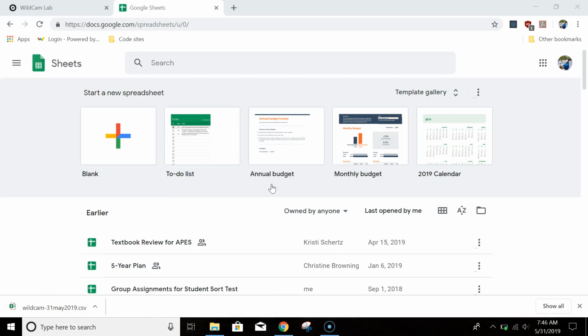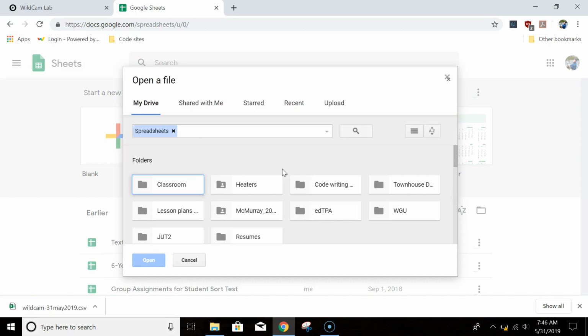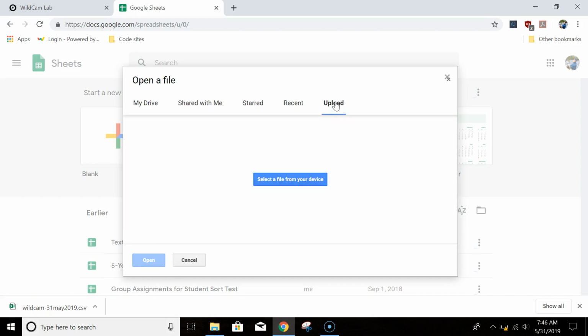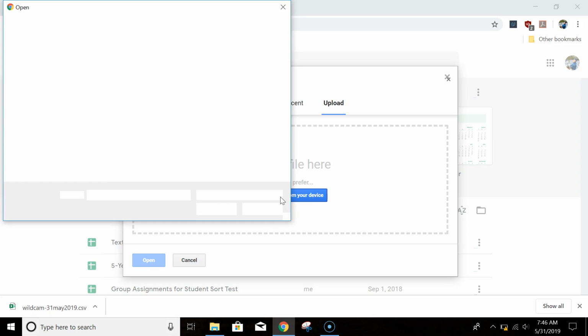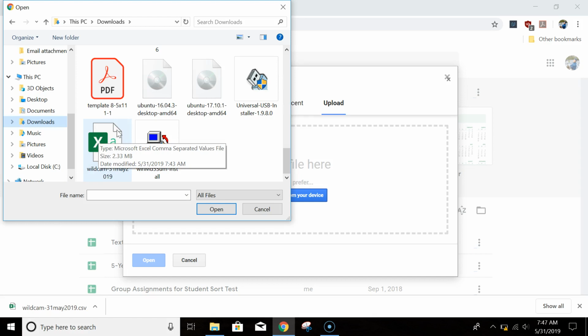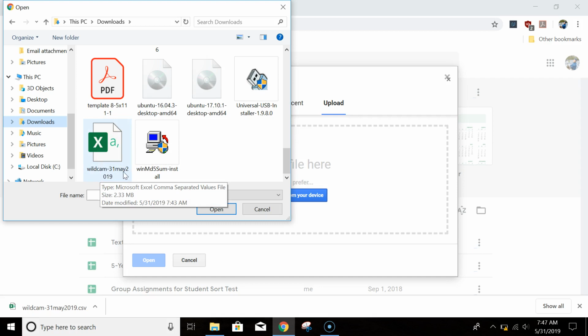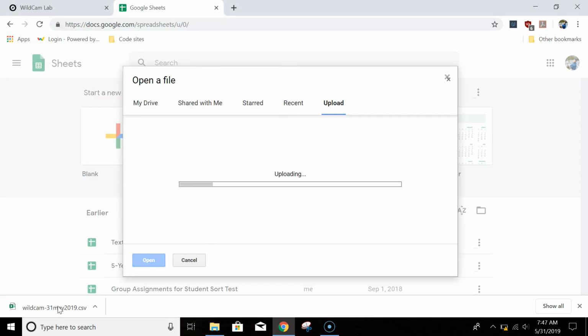Once you're in Google Sheets, you're going to want to open the Wildcam Gorongosa file. You can come over here to the File Picker, open File Picker. It's going to give you some options that include opening a file from Google Drive. Actually, your file won't be in Google Drive, and so you'll want to go to the Upload tab because it's stored on your computer right now. Select the file from your device. Once you do that, you can find your downloads. On your Chromebook, this should be much easier to find. There should maybe only be one file in there. But anyway, grab your file that says something like Wildcam 31st May 2019.csv. Open that one up. And then it's going to upload.